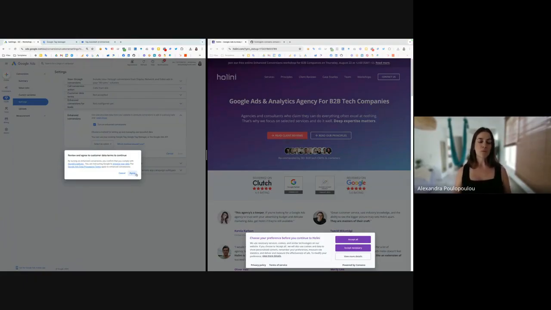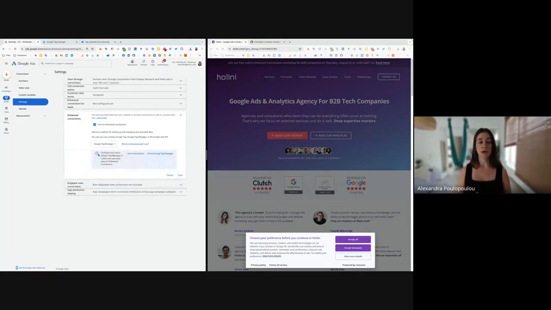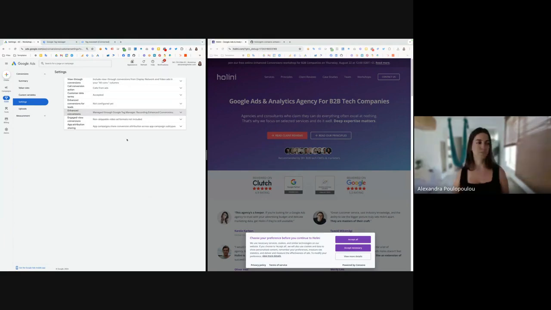For the purpose of this setup, of course, I'm going to agree. This is a demo account, and we are going to select now the implementation method. For the purpose of this example, we are going to select Google Tag Manager. But of course, the option here is based on your own setup. If you have conversions with GTag.js, you should select Google Tag, or with Google Ads API, then you should use the specific method. I'm going to use Google Tag Manager, and I'm going to save my settings.